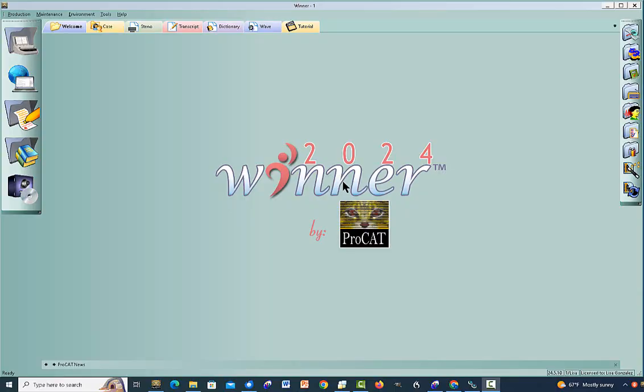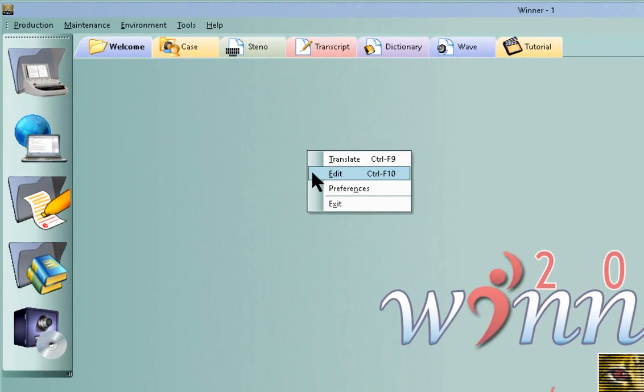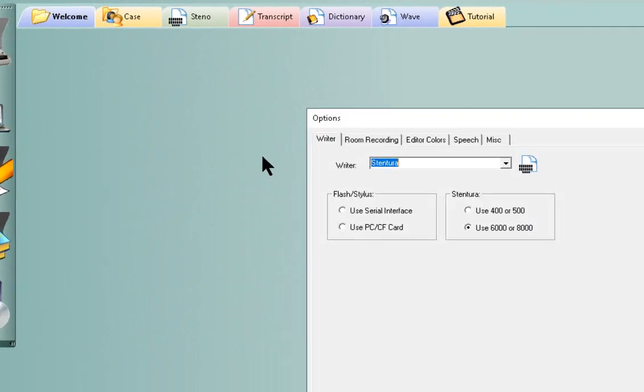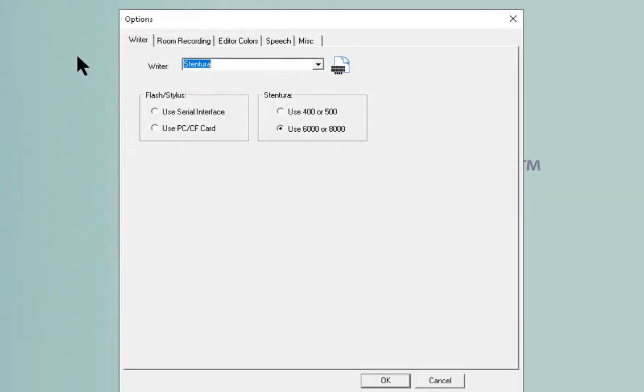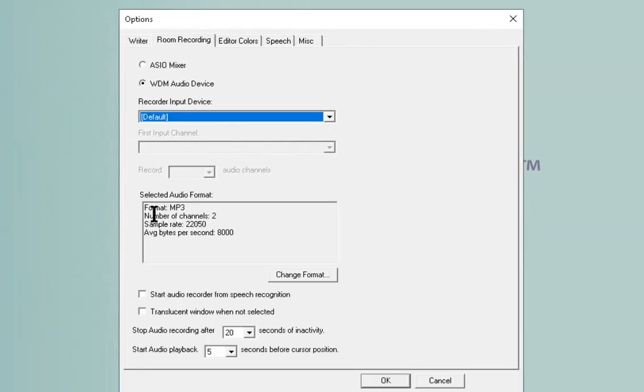Okay, in this tutorial we're going to go over how to set up real-time for the first time. So a couple things we want to check before we go in. On the Winner main screen, you're going to right click on the background and go to Preferences. Go to Room Recording.